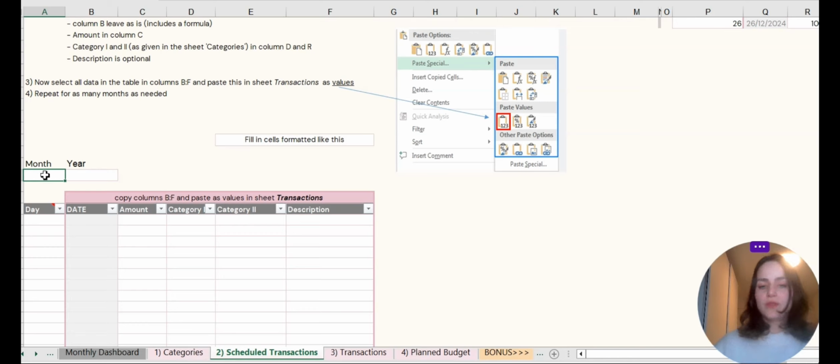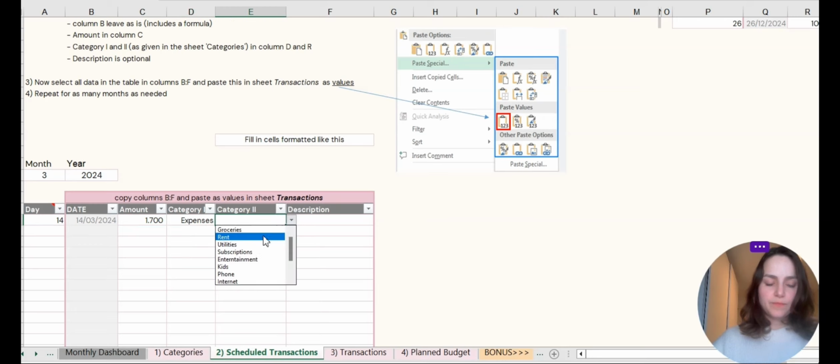So I'll show you, you will do this per every month. So let's say I want to create transactions for March 2024. So I put month 3, 2024. We go to day. So as you can see, you will be filling in only the white columns and rows. The gray you can leave be because there are formulas that will populate it automatically. So I know on the 14th, for example, I'm making a payment for my rent. The drop-down list that we just created, you can choose the categories.